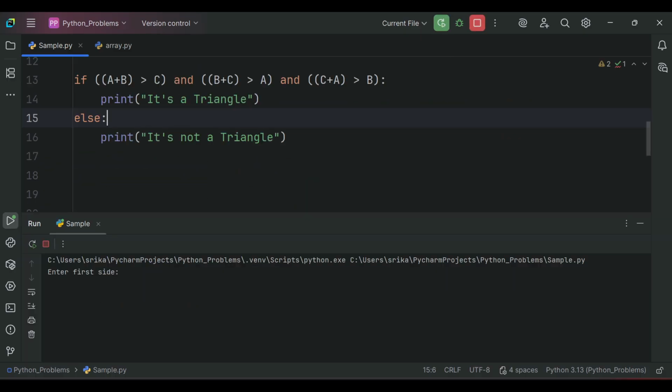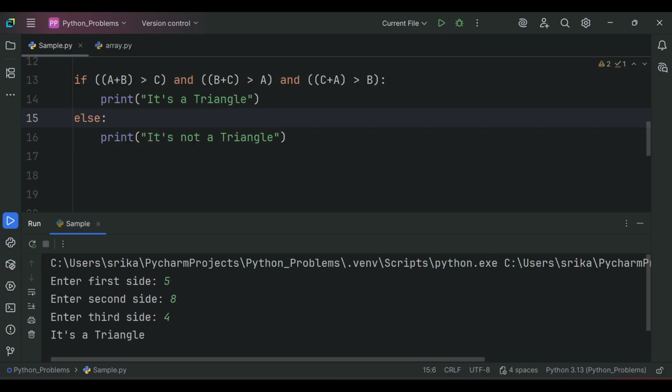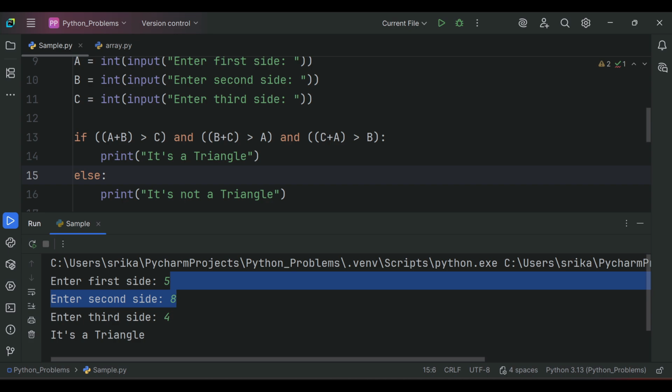Now see the output. Suppose the first side I am giving 5 centimeters, the second side 8 centimeters, and the third side 4 centimeters. Now see the output: it is a triangle. See here, 5 plus 8 means 13, and 13 is greater than 4. 5 plus 4 is 9, and 9 is greater than 8. 8 plus 4 is greater than 5. The sum of two sides is always greater than the third side, so the condition is satisfied.